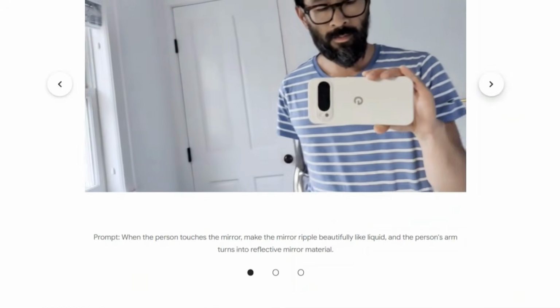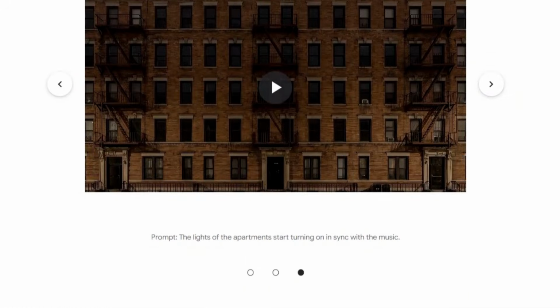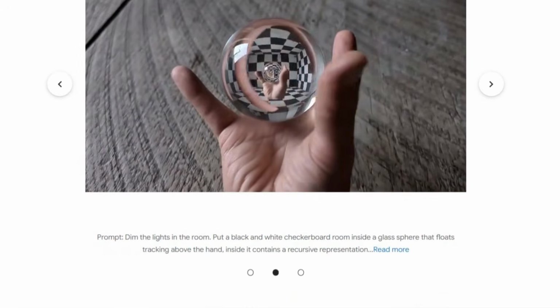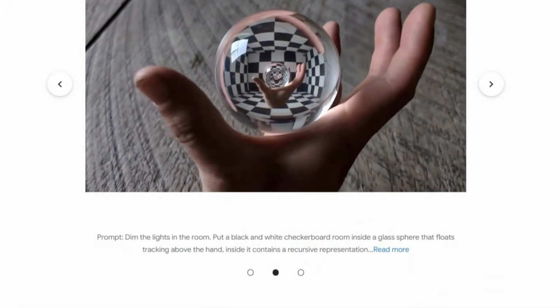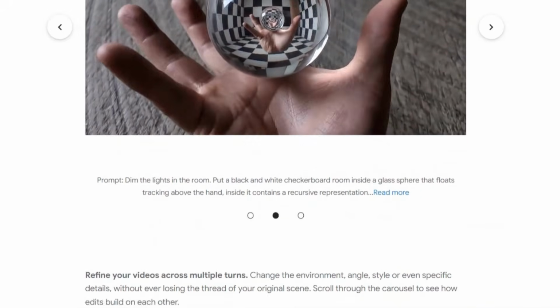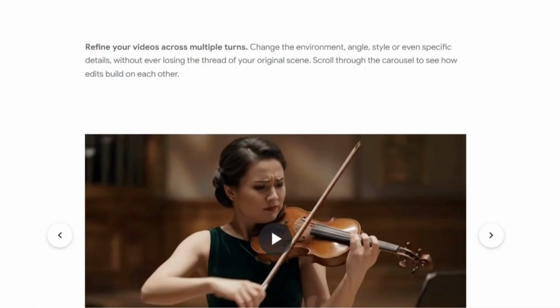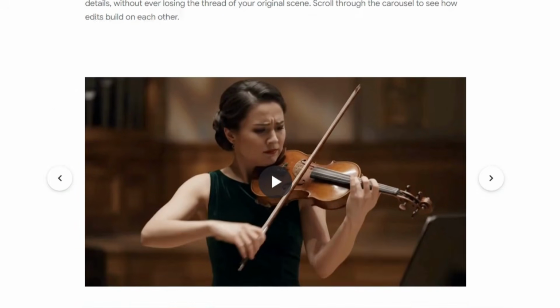Put a black and white checkerboard room inside a glass sphere floating above the hand, containing a recursive representation inside it. These examples show how the model can reinterpret motion, materials, and even physics in highly creative ways. 3. Refine your videos across multiple turns. This feature allows you to iteratively improve a scene step by step.